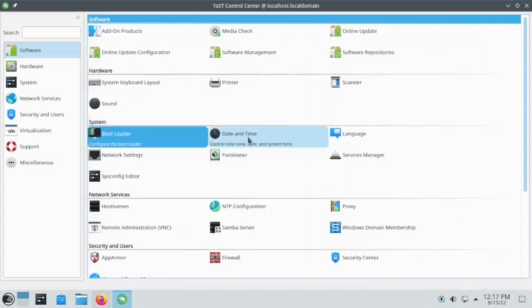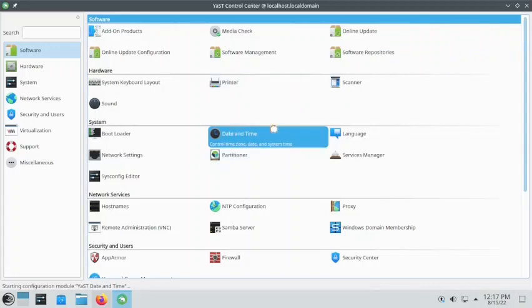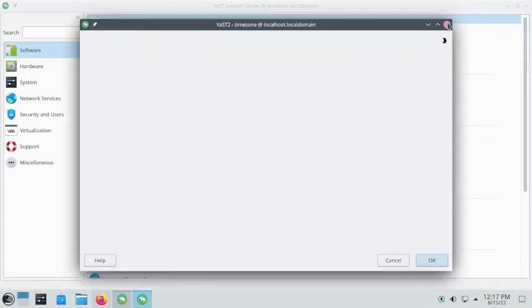Now this is the date and time. You can control the date and time from here.